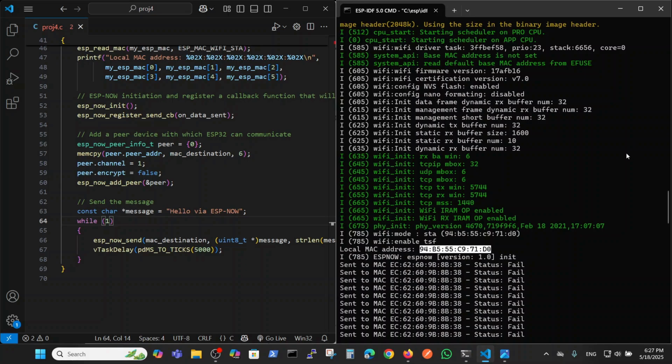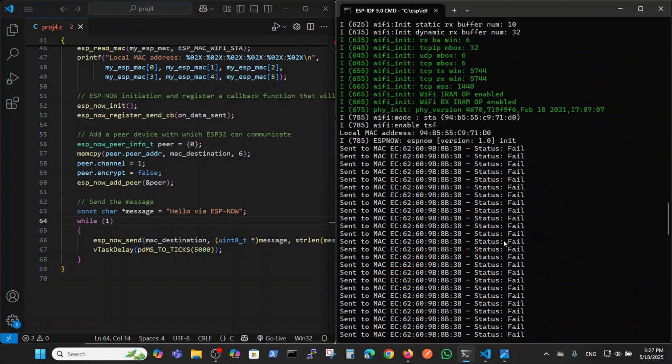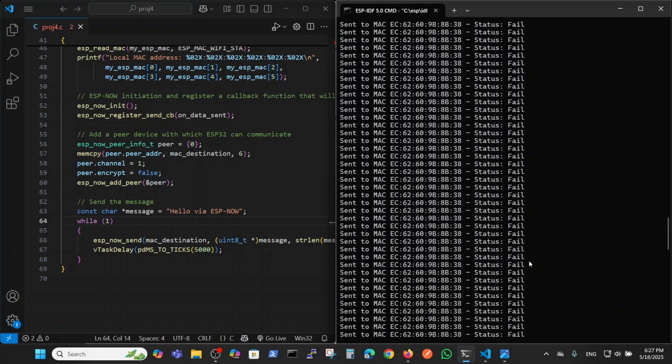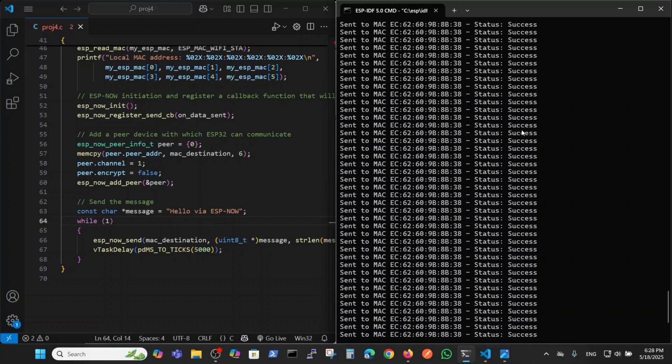Okay, now we return to our first PC, the one that transmits the message, and you see here the beginning of the program. The status is fail, but let's see. Okay, and now you see from the time that we connected the second computer, the one that receives the message, we get a status success. And till now the status is success. Here we compiled this program again, so it had a few fails, but now it's continuously successful.